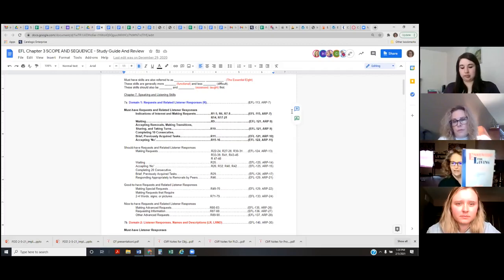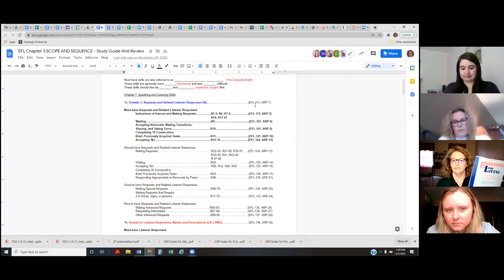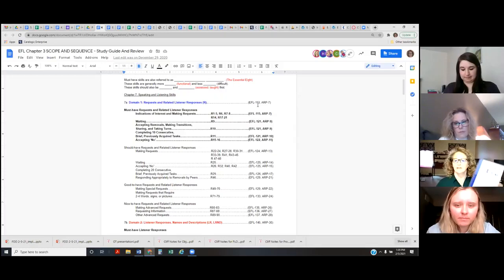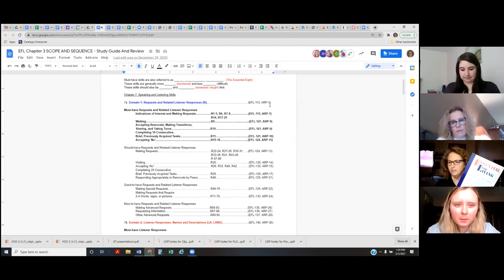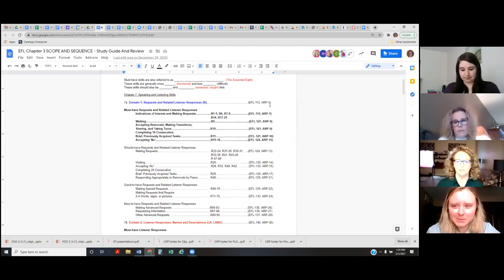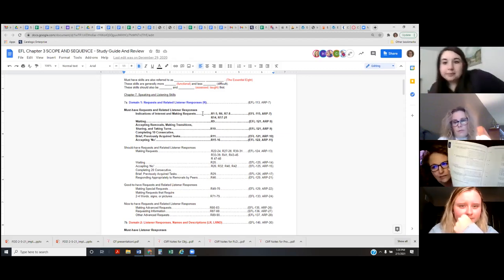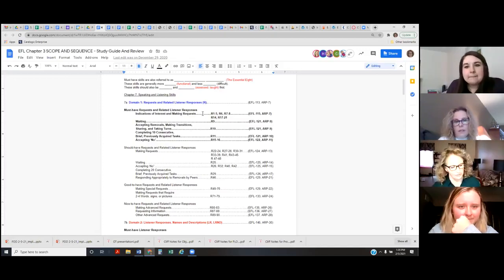So EFL is the first set of letters and numbers. So EFL 113, right here, that's where you find it in this book. ARP7 is the corresponding area of this book. That's all those mean. The important parts are, so the must-have requests and related listener responses, indications of interest in making responses in this whole crazy book, which I know you can't see. It's all right. It's just lots of grids and lots of graphs.